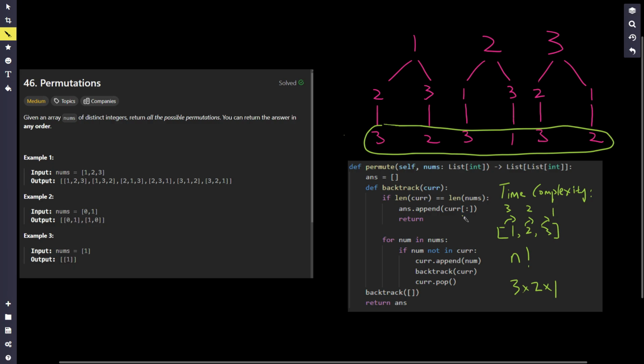However, you will notice that we have the copy array sign here. So in order to copy it, for example, 1, 2, 3, into another address, which is 1, 2, 3, this will also take O(n) operations. So in total, the time complexity is n times n factorial.